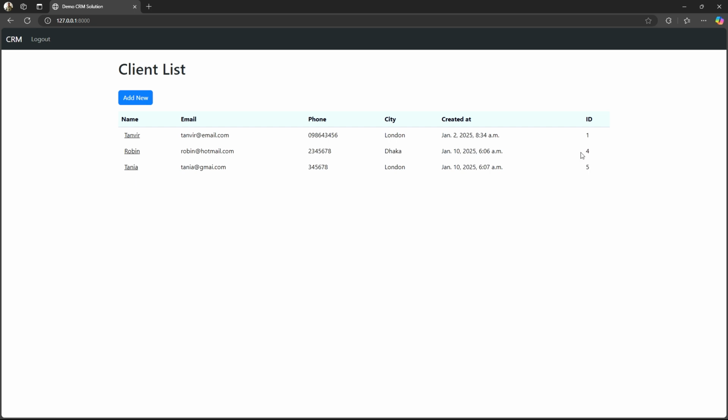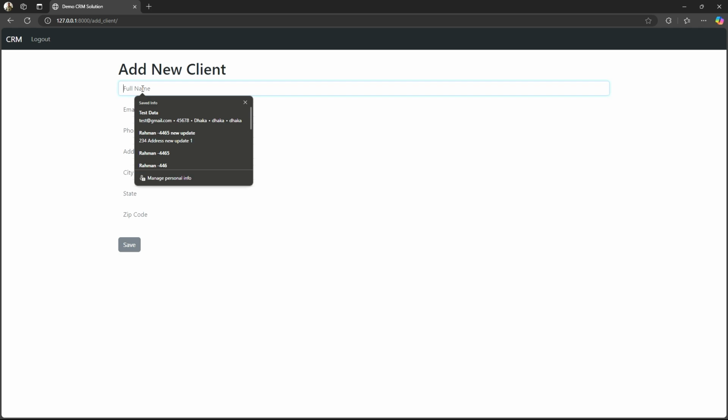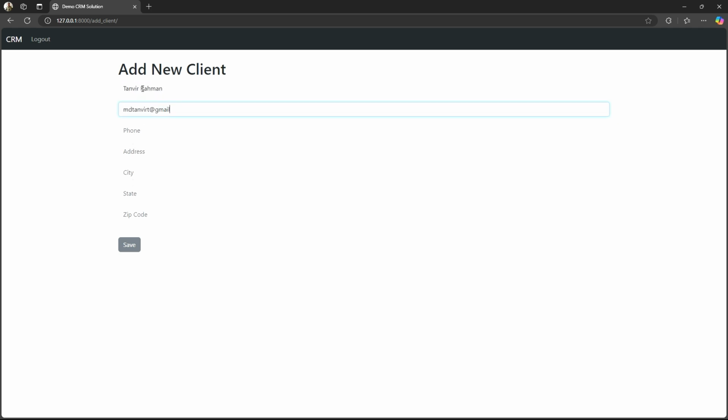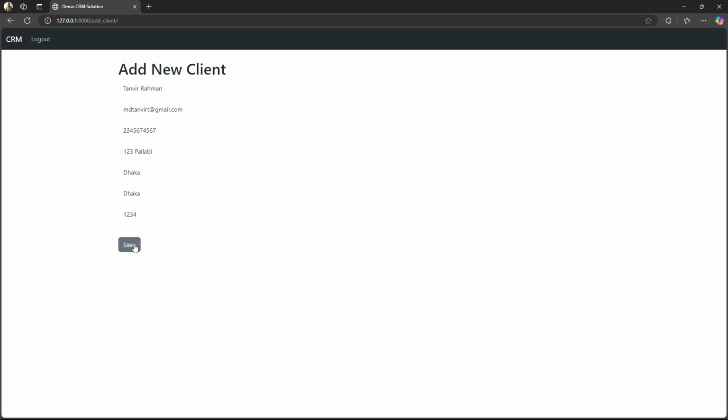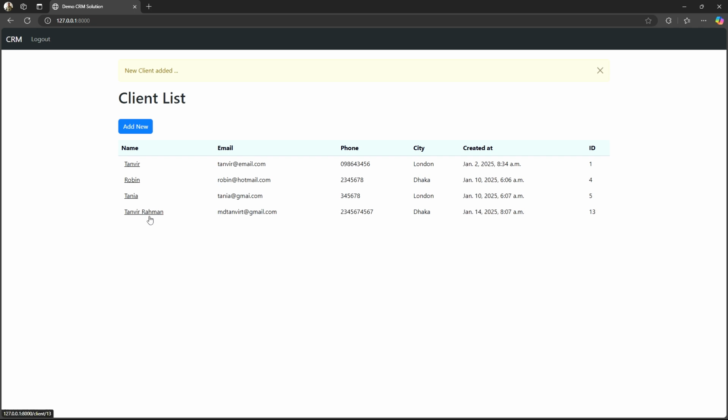Now let's add a new client by clicking the Add New button. Here I am writing my full name Tanvir Rahman. I am entering my personal email address here. Just enter a random phone number. It's not actually a valid phone number. I'm giving you a random address in the same way. Entering the city, state, and zip code. And click the Save button to save. Okay, we have successfully added a new client. And look, its ID is 13.